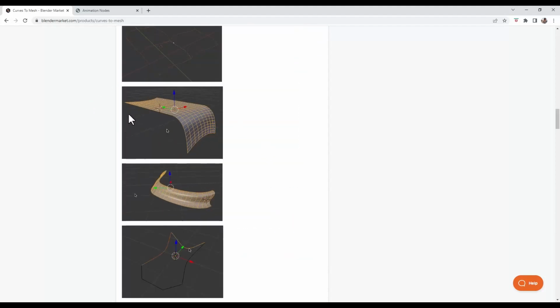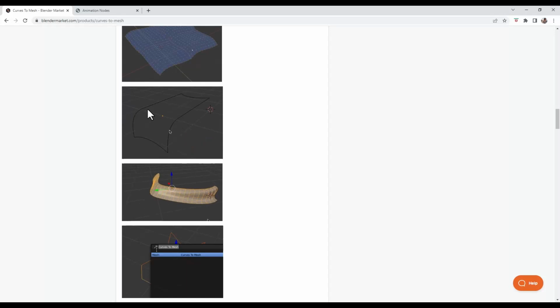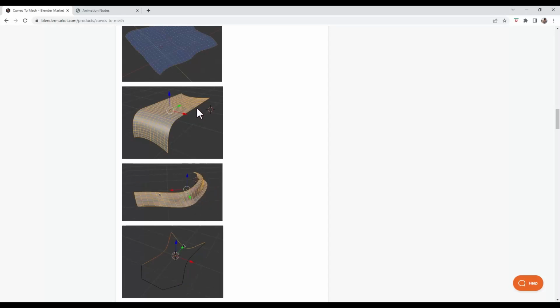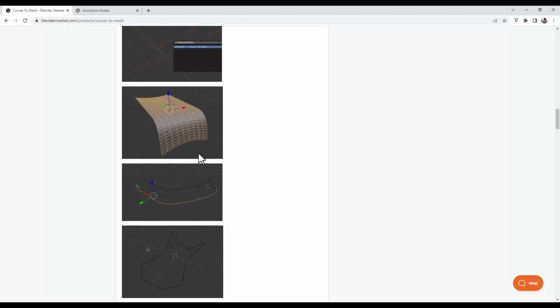And so for me, most of the time if I'm using this tool, I'm most likely going to be using it for creating things like this profile right here and then generating a skin. That's probably where this is going to be most useful to me, but this is definitely a better tool set for doing that than the tools that are built into Blender.